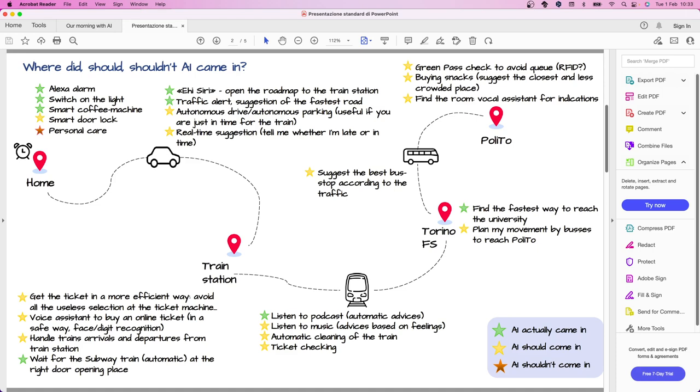And maybe it would be useful if in the future some automated driving system were available to use in order to find parking. That sometimes is a difficult task, even when you are too late, to have also the time to find a park.